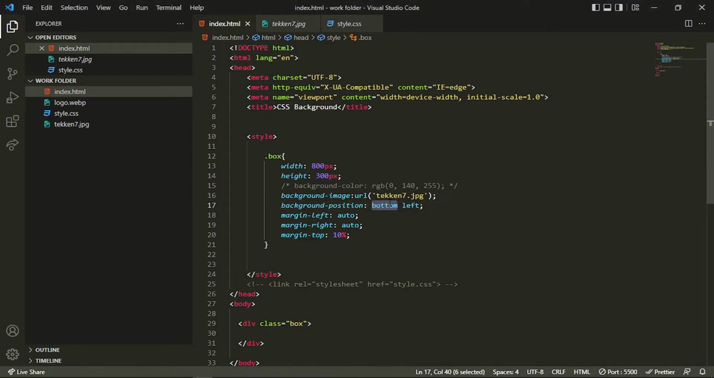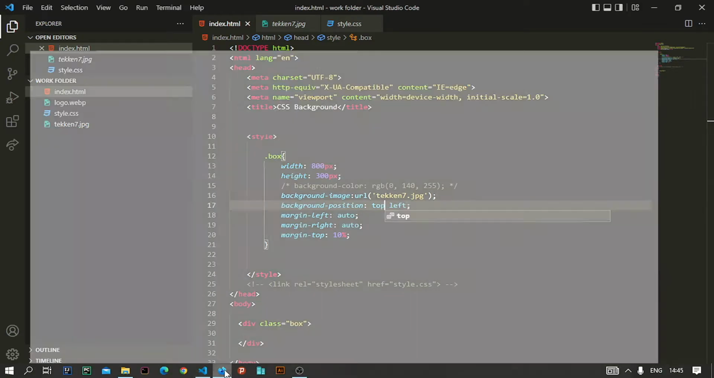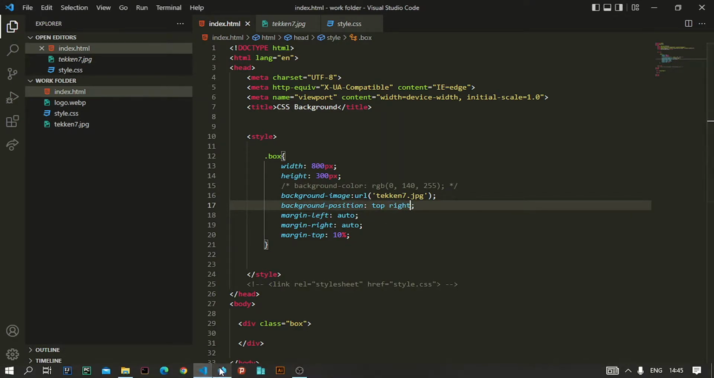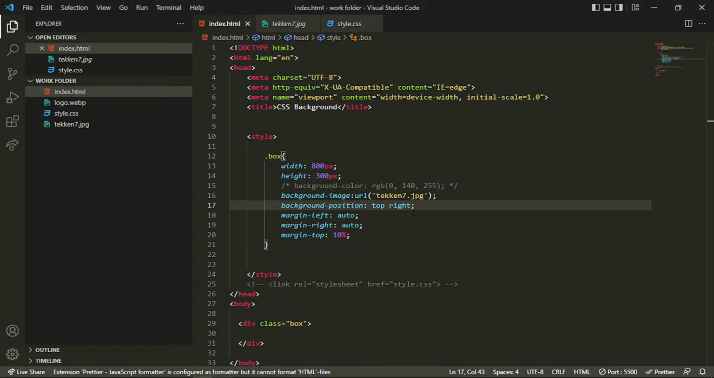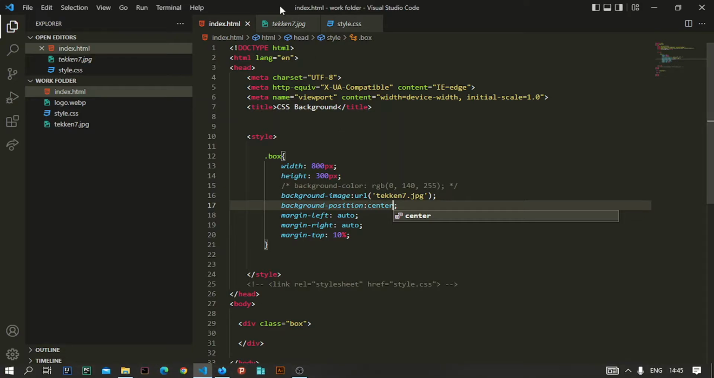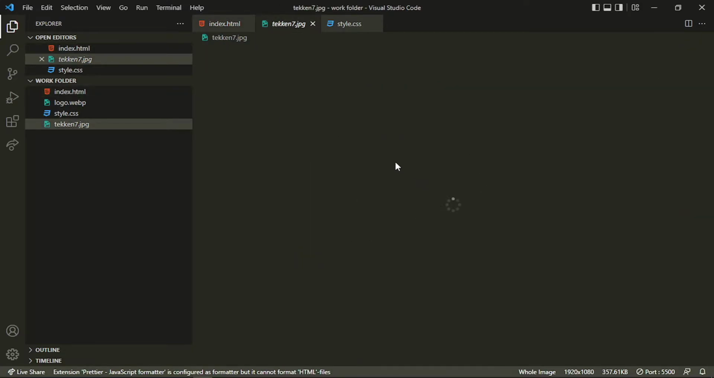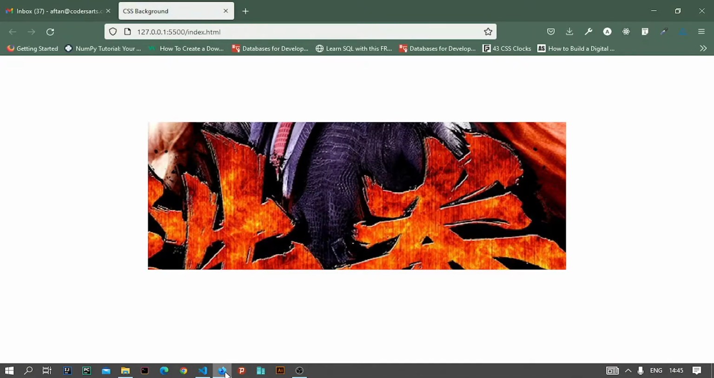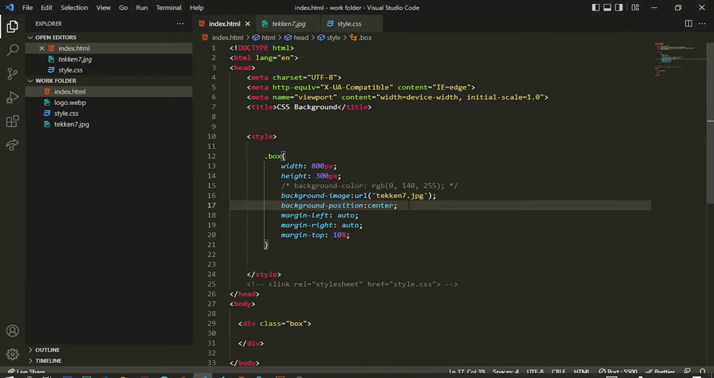Similarly, we have top left and the top right portion. Top left is the default one, and the top right as well. We also have the center portion as well, which takes the center portion of the image. Let's see that. So you can see it is the center portion of the image. So this is the background position property.